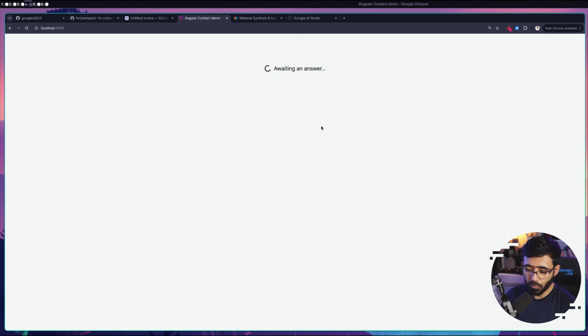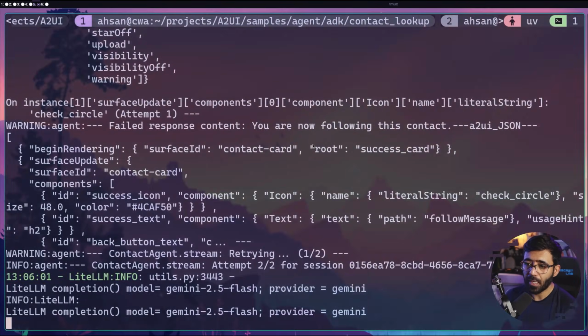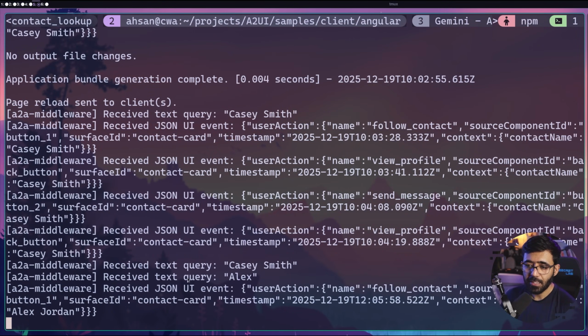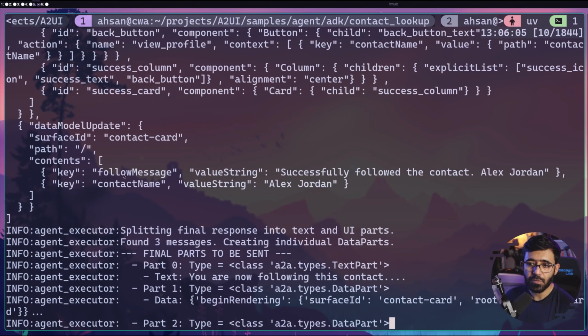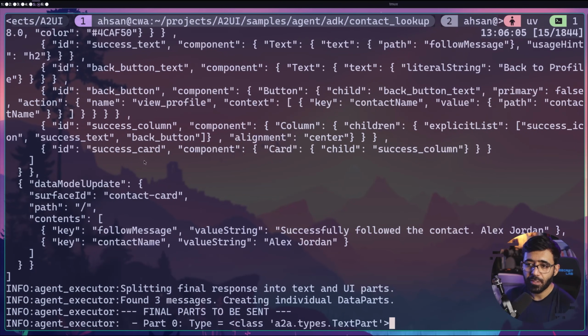And when I do so, it's going to essentially go to my Python here. And if I go to the Angular side of it, you can also see that we have this text query, Alex, and then we got this user action, which is called follow contact. If I go back to the Python side of it, this was the action. So here you can see that we have to show a contact card with this follow message. And here I also added some things, so we actually see the name of the person.